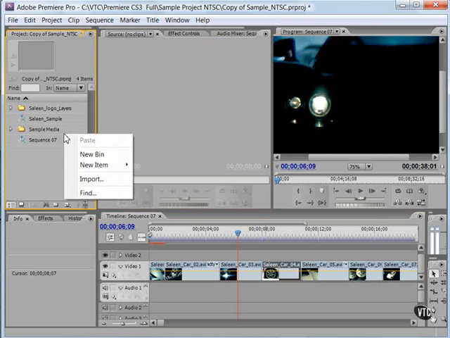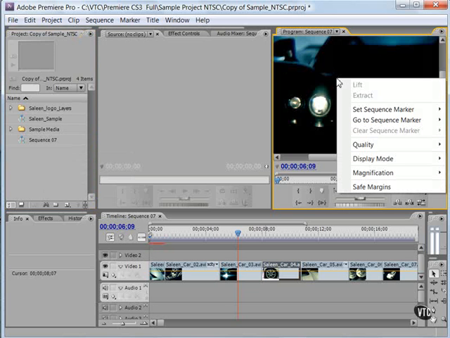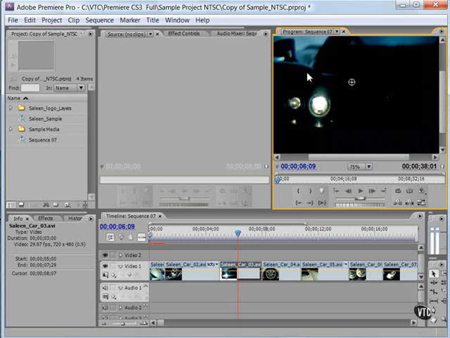Right-clicking in the Project window lets you work with bins, import project objects and files, finding project elements. Right-clicking in the Program window there lets you lift, extract, set sequence marker, set your quality for the visual there. In other words, this is all settings related to the playback of video in the Program monitor here.